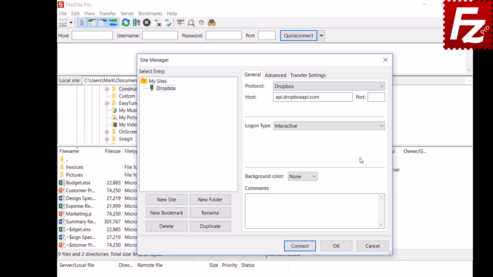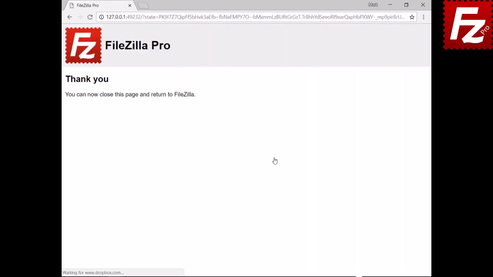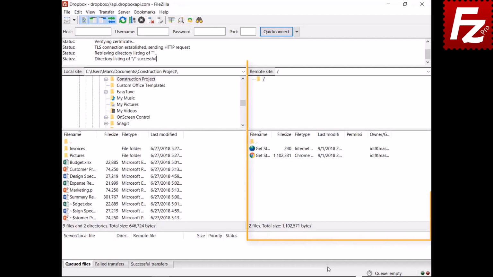You will be redirected to Dropbox to authorize FileZilla Pro to access your Dropbox storage. Enter your Dropbox credentials to continue. Now, authorize FileZilla Pro to access Dropbox. If everything is correct, FileZilla Pro will connect. Now you can close the browser window. On the right side, you see your files and directories. In this video, you learn how to connect to Dropbox with FileZilla Pro.